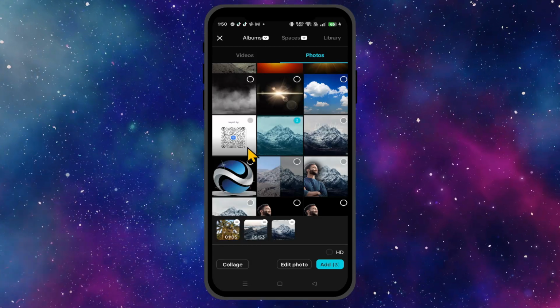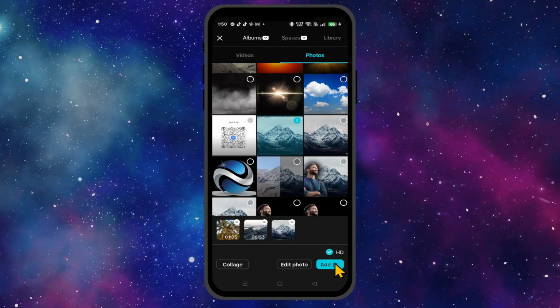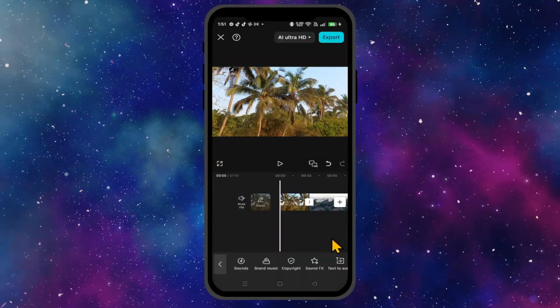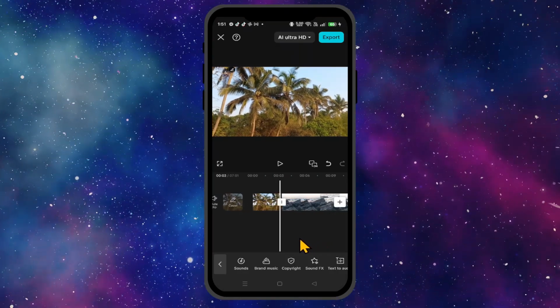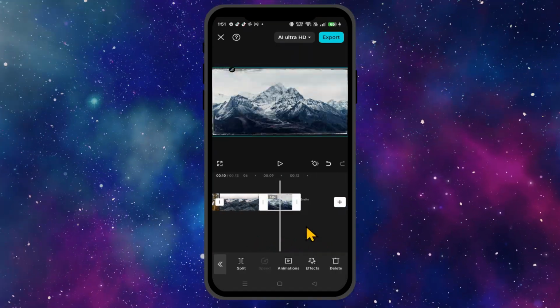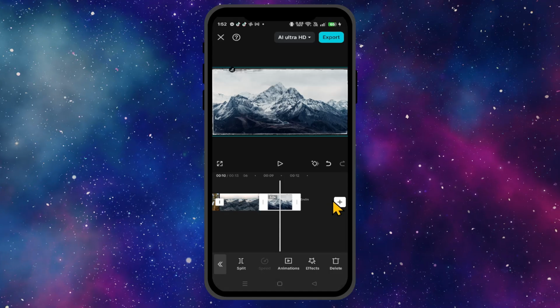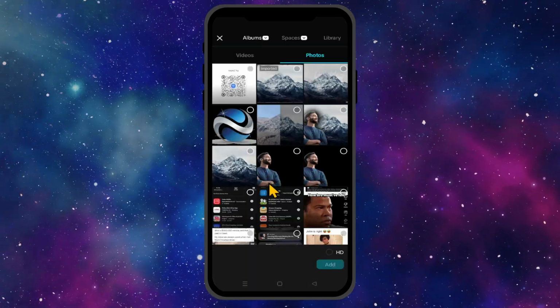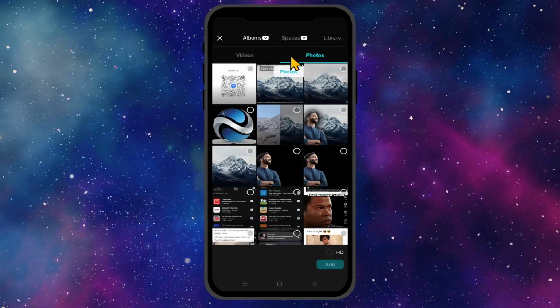Once you have chosen your desired photos and videos, tap on the Add button at the bottom right corner, and now your edits will be added to your timeline one after another. If you wish to add further photos and videos, you can tap on the plus button and once again browse for videos and photos from your gallery.